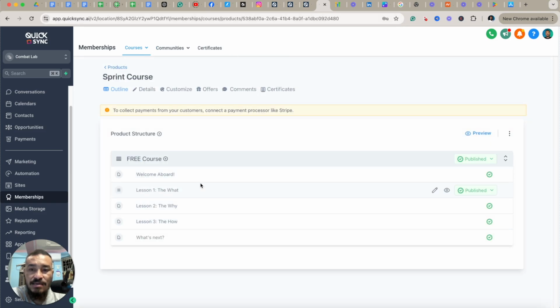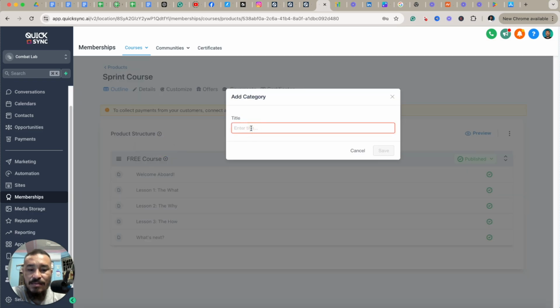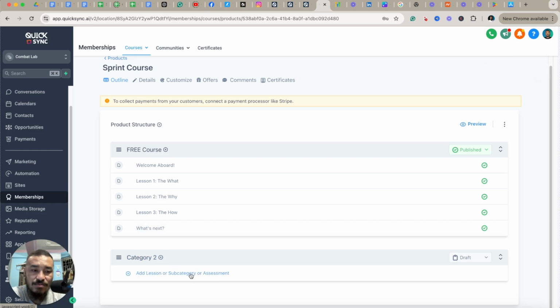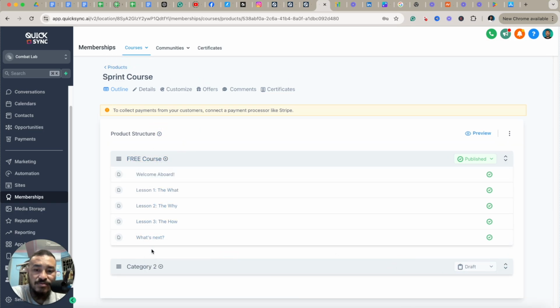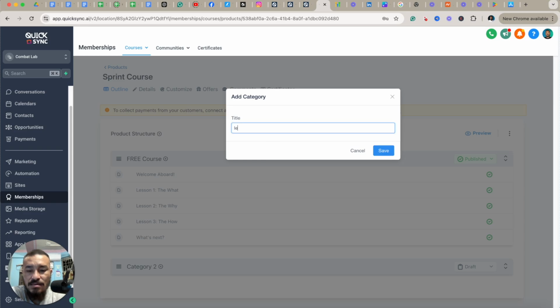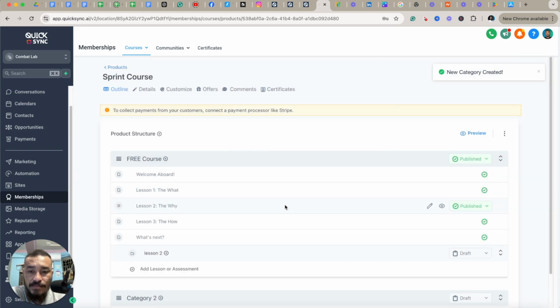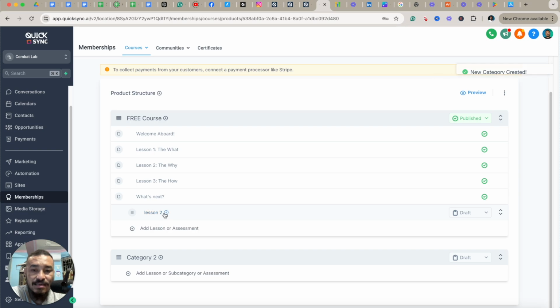Now you can go back, and if you want to add more, just click this, create a category, name it, then you can add more lessons here, add a subcategory and all those things. So this will be a second category, and inside of this, if you want to add more categories, you can add subcategories, for example, save. This will be the second category, and you can add more course lessons inside it. So this is how you can play around and create your course.